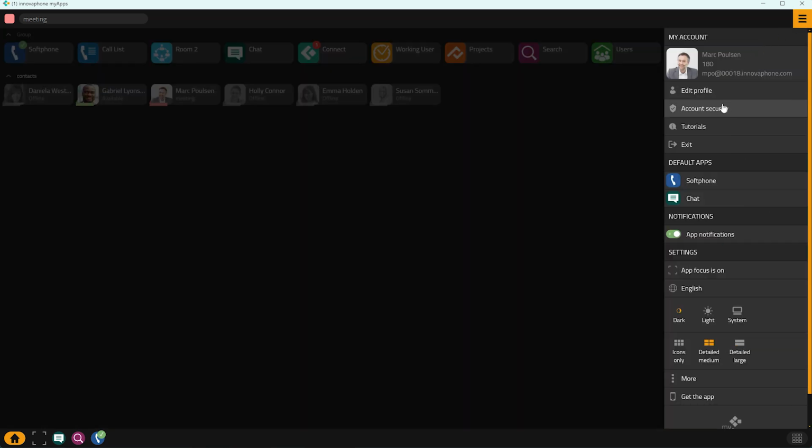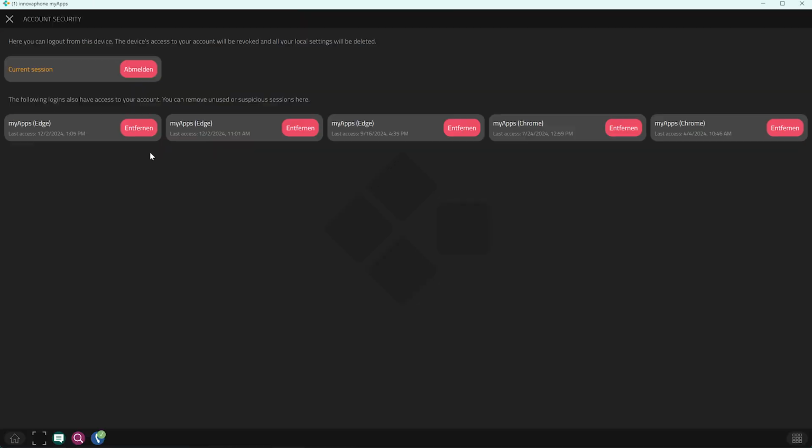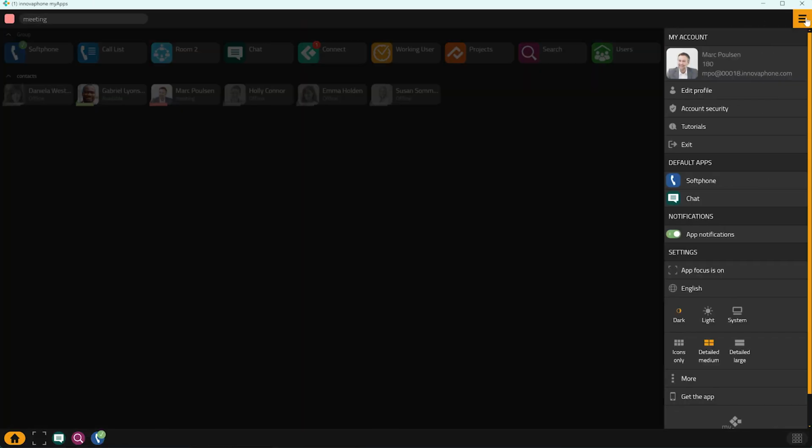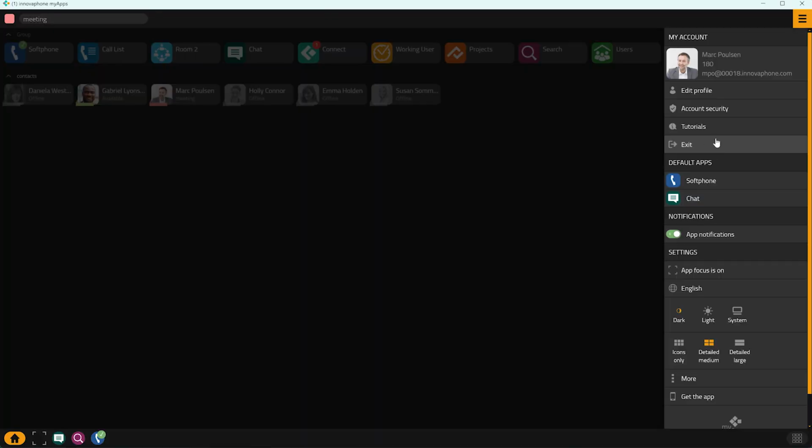In the settings under Account Security, the current session can be logged out and all further logins can be checked and, if necessary, deleted. More tutorials on how to use individual apps and features can be accessed directly in myApps under Tutorials. By clicking on Exit, the myApps client will be closed.